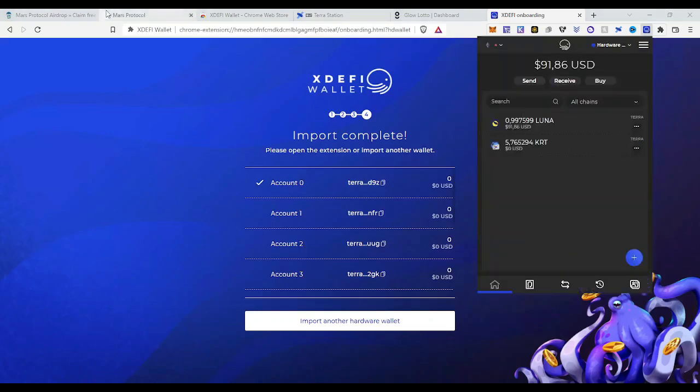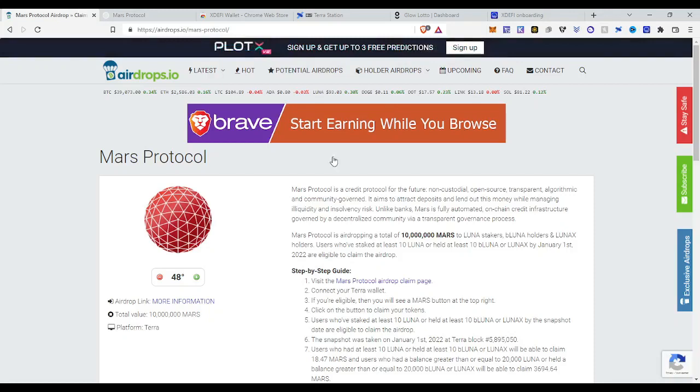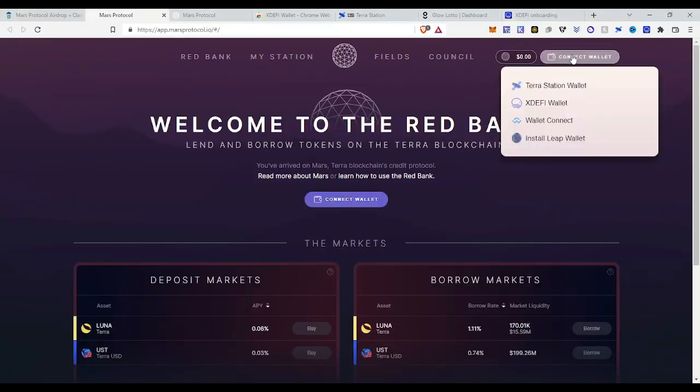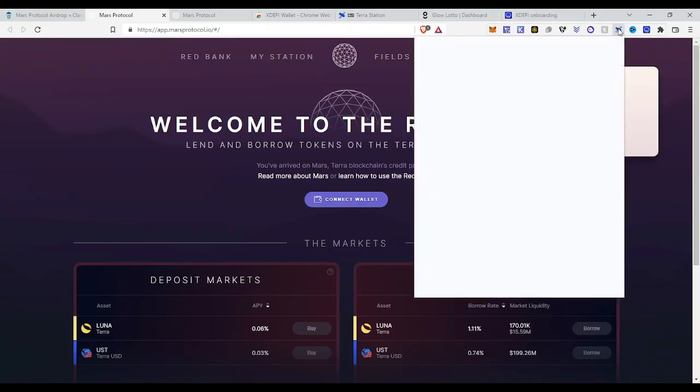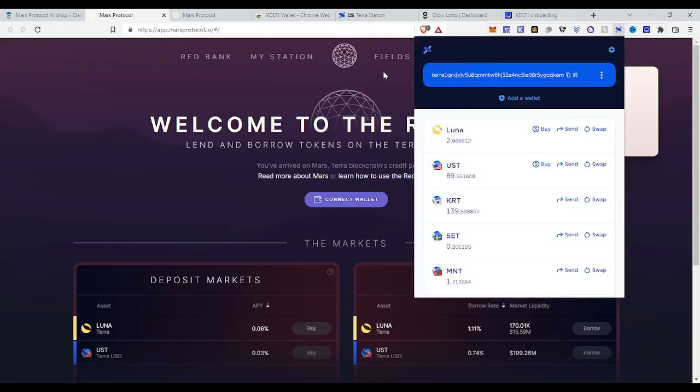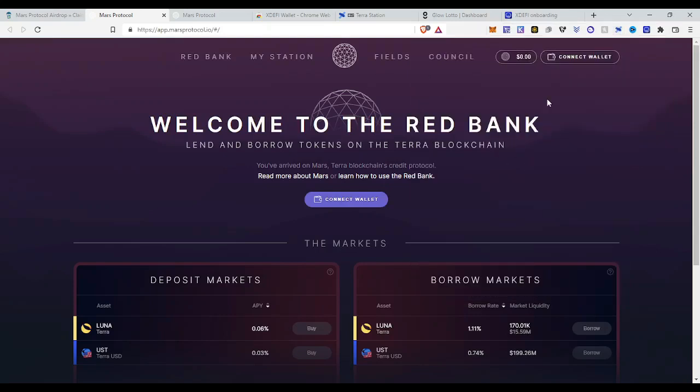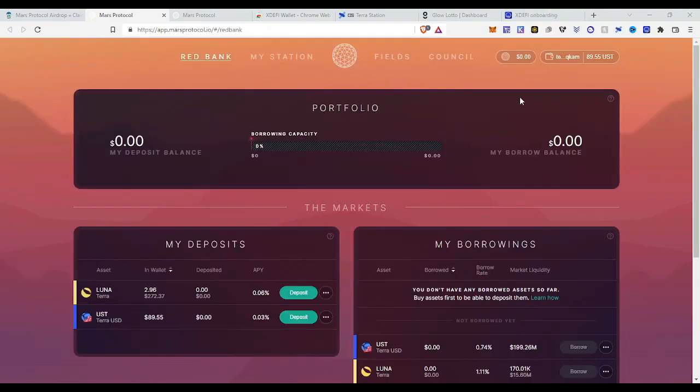address. After that, we go back to the airdrop of Mars Protocol. We click onto the airdrop claim page. Once we are on the page, we click connect wallet, and this will give us the option to do it with the XDefi wallet or the Terra Station wallet. If we take a look at the Terra Station wallet, you will see this is my new address that I'm currently staking my Luna with. So I connected this to see if I'm eligible for an airdrop. Once I have logged in, you can see I have no airdrop for this address.